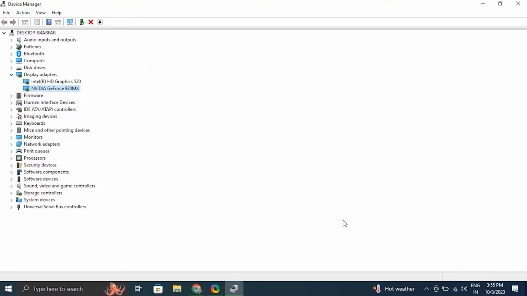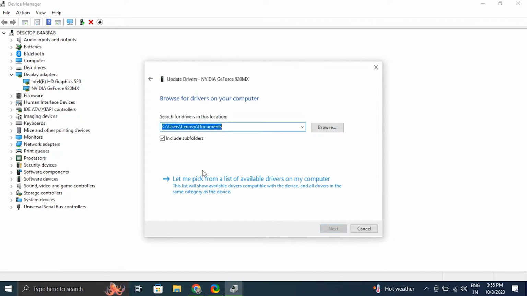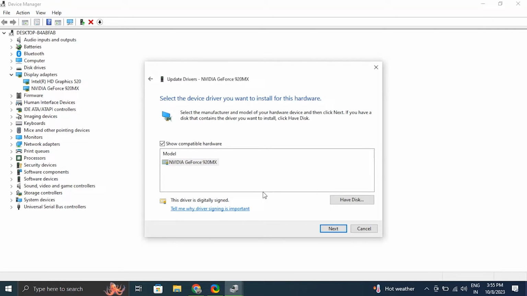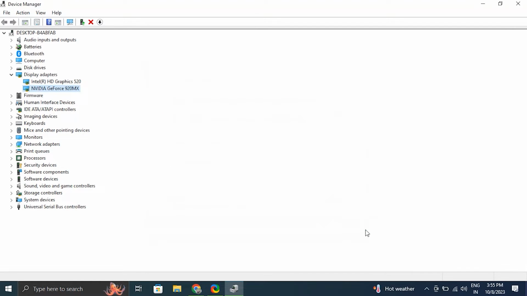If it didn't work, again right click on display driver and choose update driver. But this time select browse my computer for driver software. Then select let me pick from a list of available drivers on my computer. From there, select the driver you want to install. Generally it is a pre-selected top option in the list. And click next. After that, again restart your PC to apply the changes.